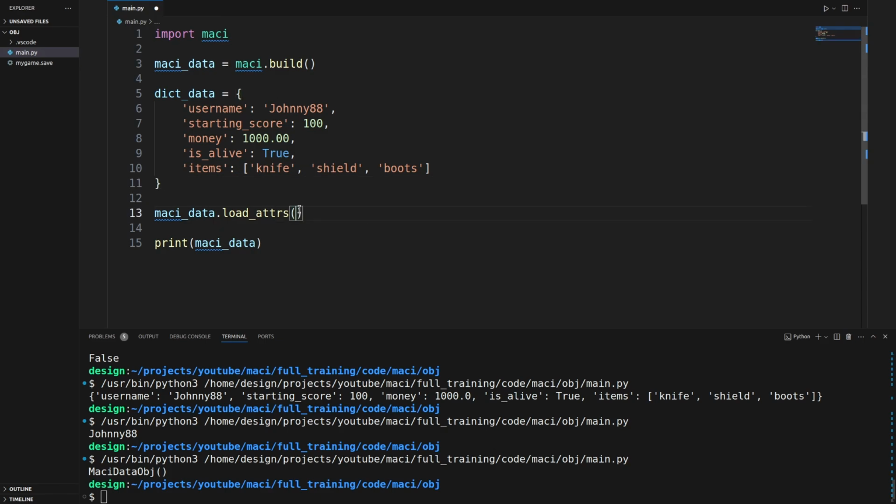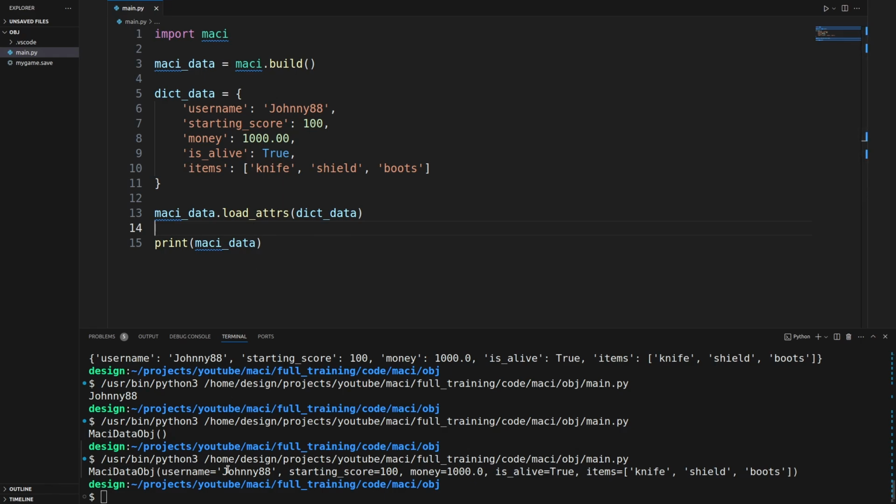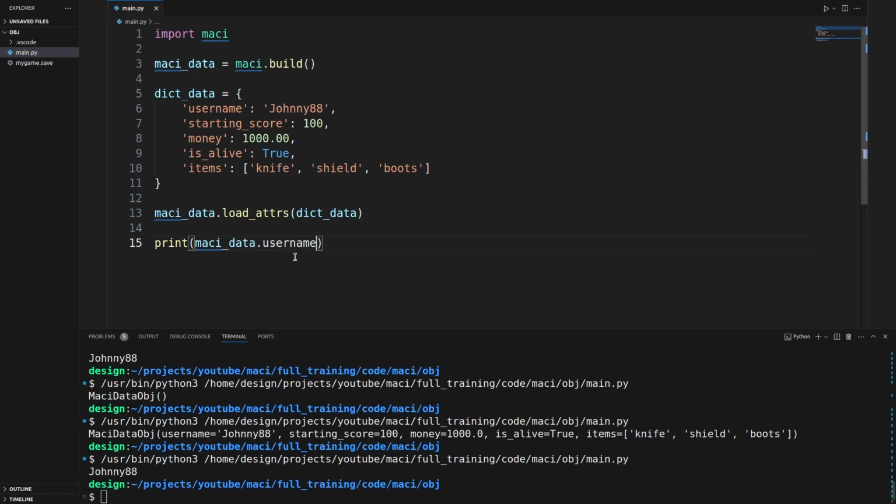So if I pass in this dictionary data now and run this, again, this is done in place. We don't need to assign it to anything. And now if we print this, you see all of our data is now available to us again, as it was before, but loaded in through a dictionary now. So if I were to access this attribute name username, like so, I can easily access that like you'd normally expect.